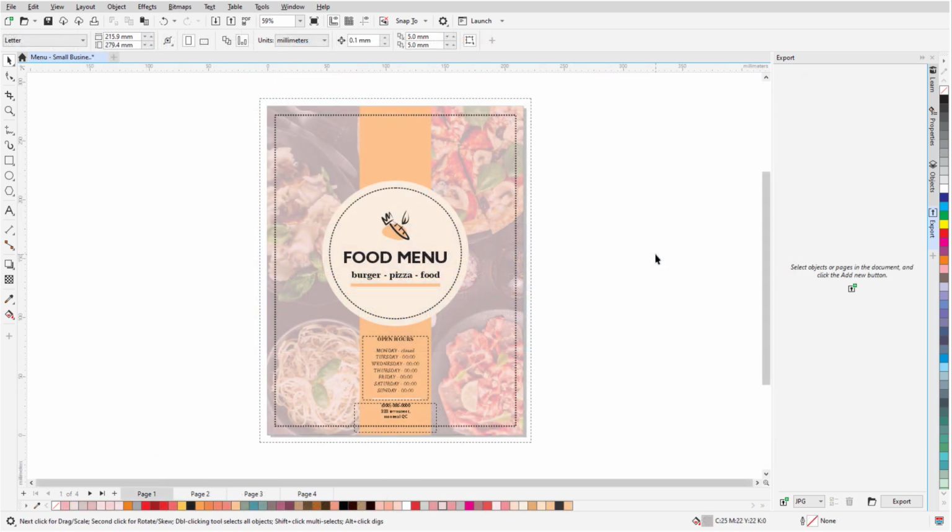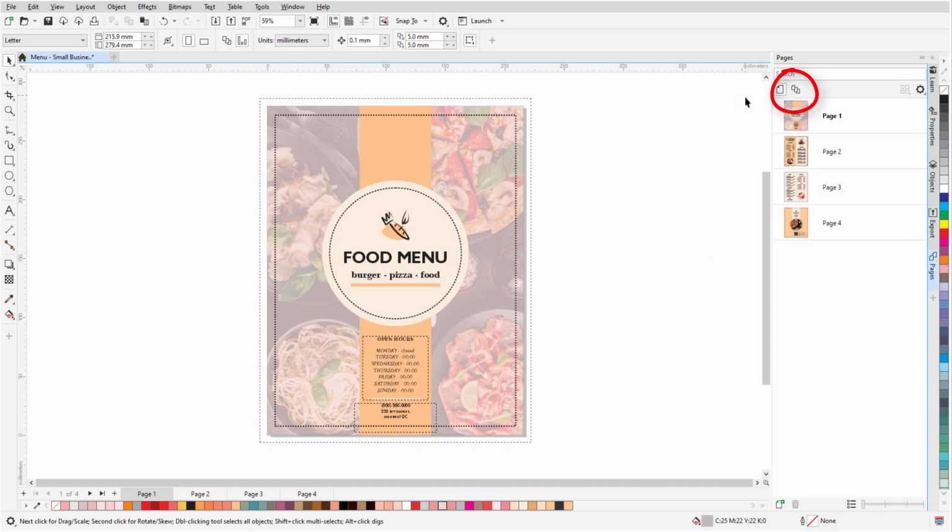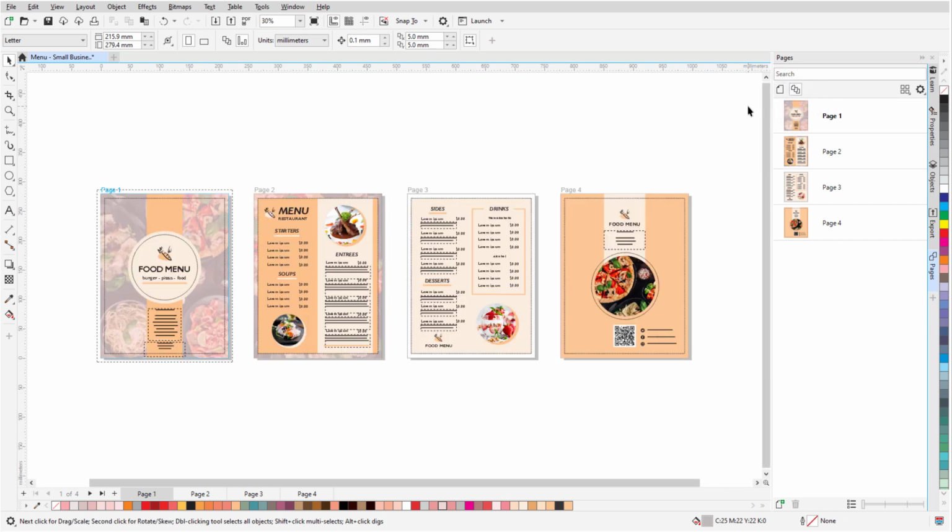In addition to exporting multiple objects, I can also export multiple pages. For this 4-page document, in order to view all pages at once, I'll open the Pages Docker and click the Multi-Page View icon so that entire pages can be selected. For exporting, if I select objects on these pages, it would be the objects that get exported. But to export an entire page, I just have to make sure that the page itself is selected.